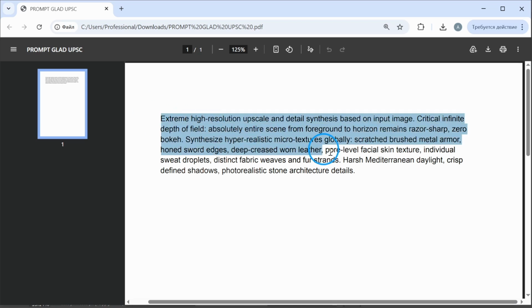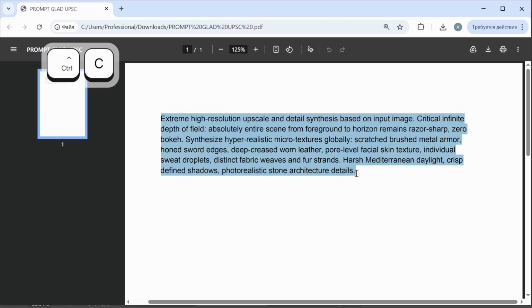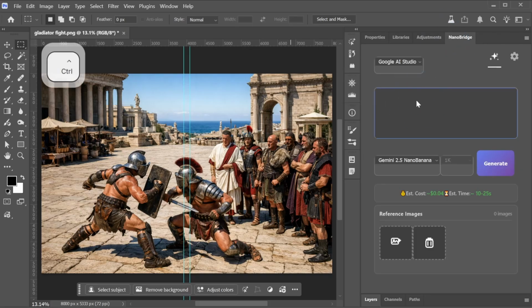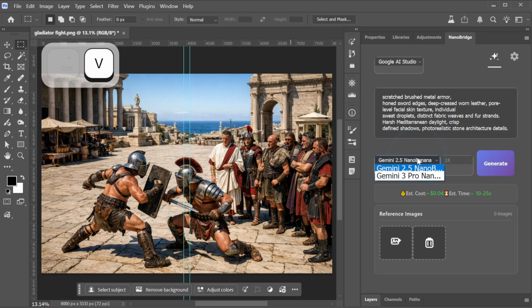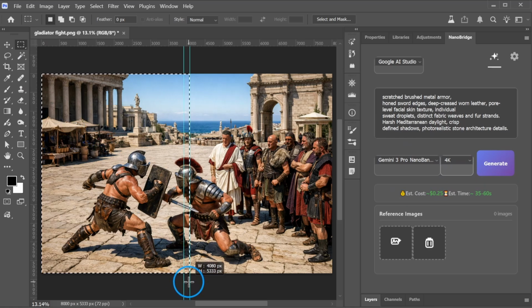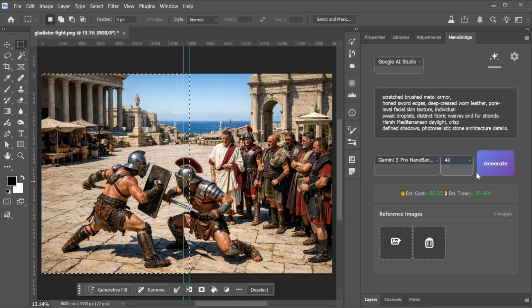I've already prepared the prompt we'll use. What we're doing here is essentially a controlled partial generative upscale. Before generating, make sure 4K is selected in the plugin interface and that you're using the Gemini 3 Pro Nano Banana model. Now select the left portion of the image all the way to the far right vertical guide and click Generate.